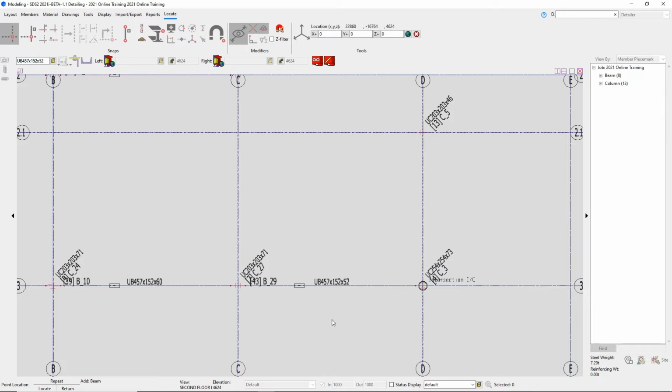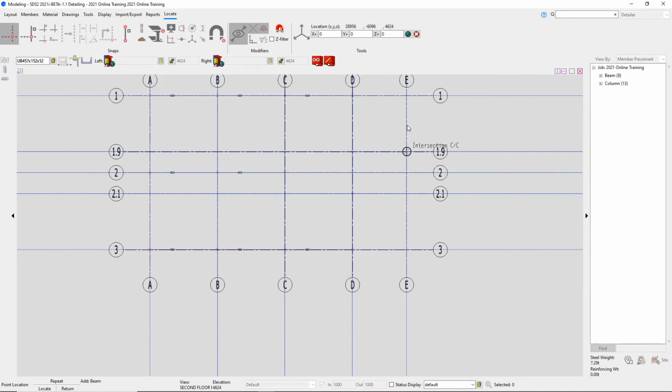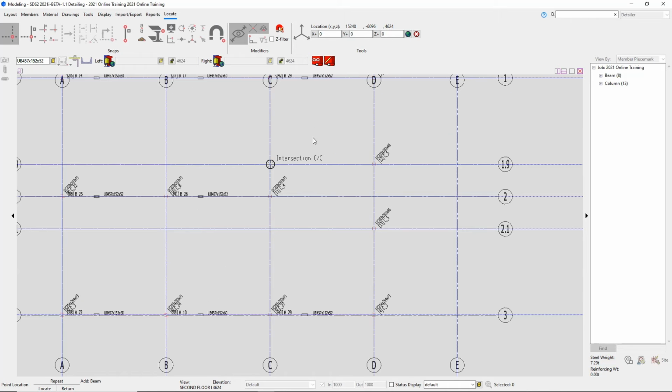Now if we look here at grid lines 1.9 and 2.1, we do have a different section size beam. This is from C to D. So these two lines right here is where we need to go to next. If we look at our sheet S1, that'll be a UB 406 by 140 by 39.